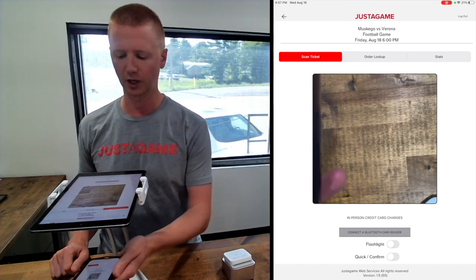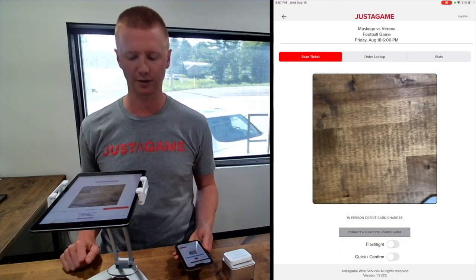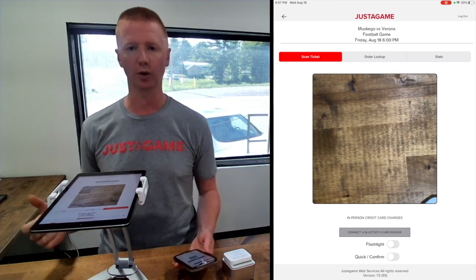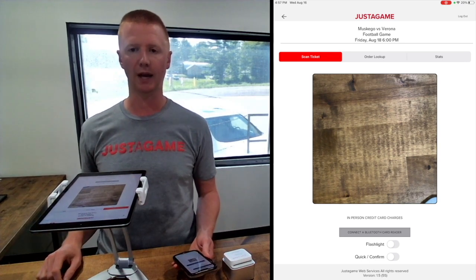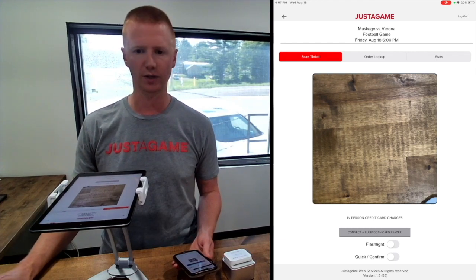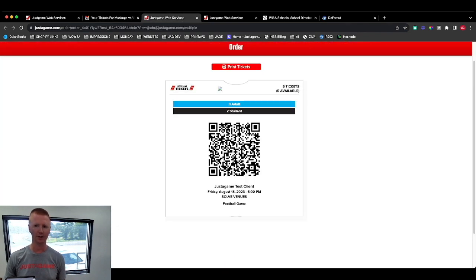All we have to do is put the QR code in the bottom of that camera and it will ding 1 adult. We also have the ability to do multiple redemptions with one scan. When users purchase their tickets, they also receive a ticket confirmation email that looks similar to this. It says, how is your party arriving to the event? We're all arriving together, or we're arriving at different times. If they click on we're all arriving together, then they can redeem all of their tickets in one scan.